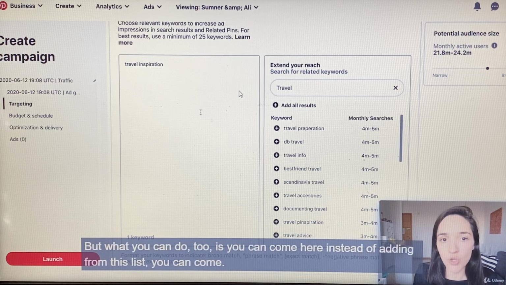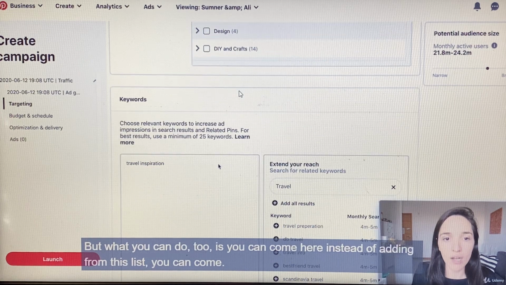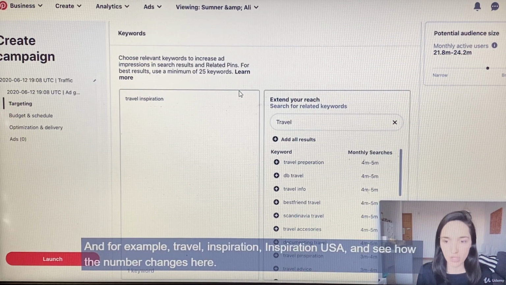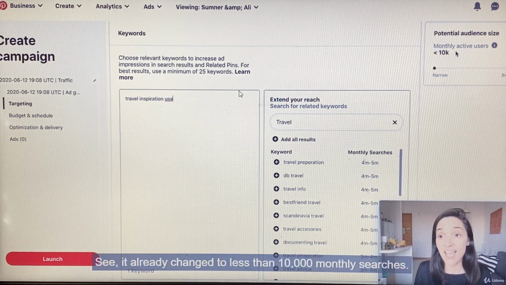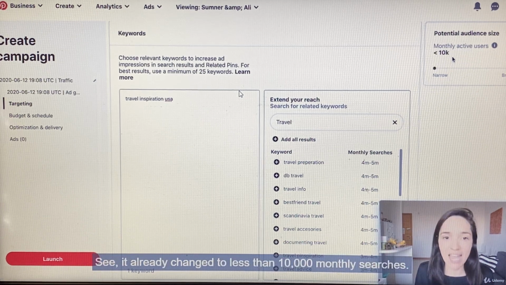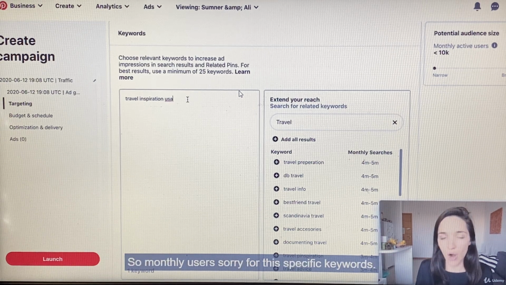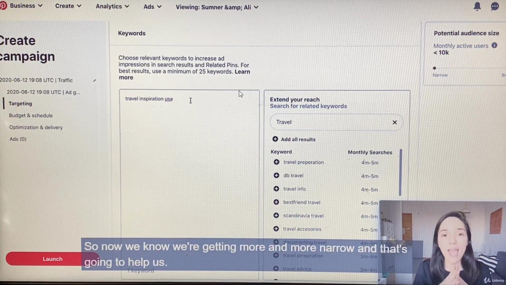But what you can do too is come here instead of adding from this list. Sorry, I'm scrolling up and down. You can come to this word, for example, travel inspiration USA, and see how the number changes here. See, it already changed to less than 10,000 monthly users for this specific keyword. So now we know we're getting more and more narrow, and that's going to help us.